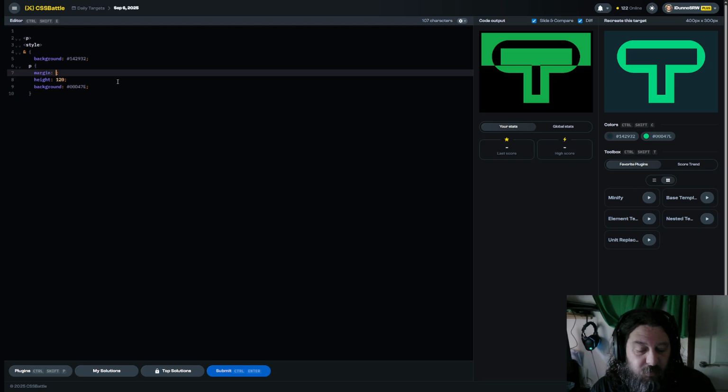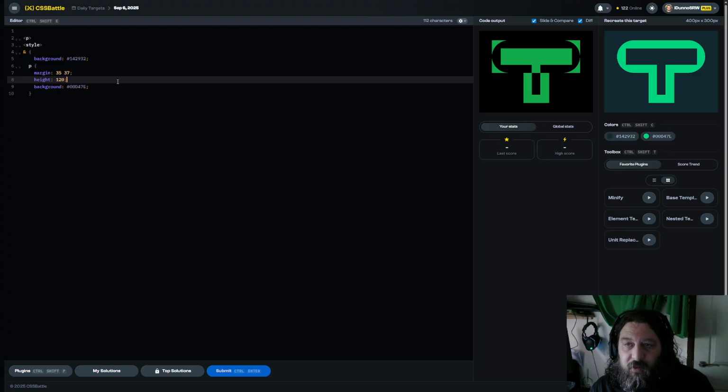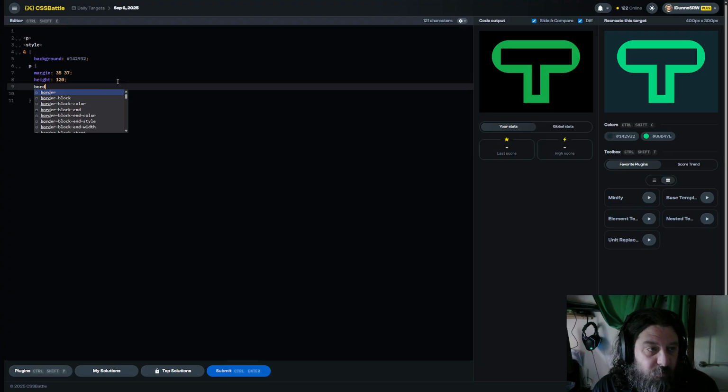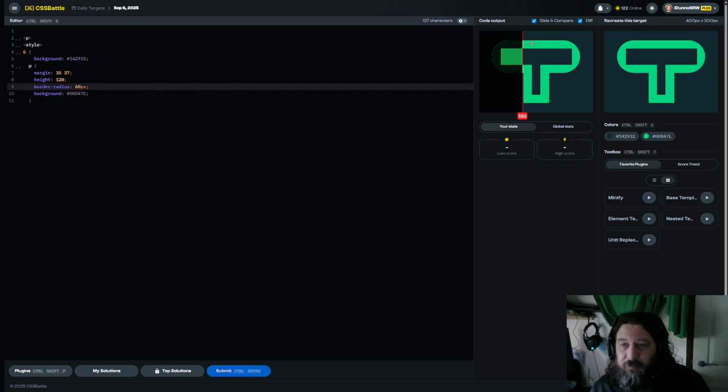Down from the top looks like maybe 35. And then in from the sides is 37 by the looks of things. Okay, and the border radius is going to be 60 pixels. Whoop. Right, that gets us the lozenge.